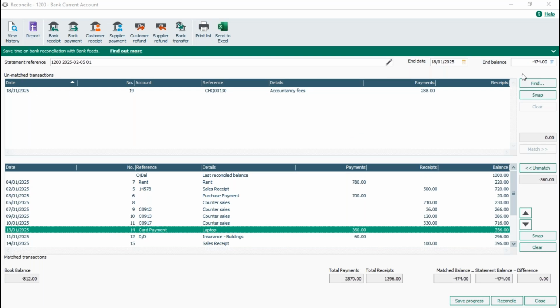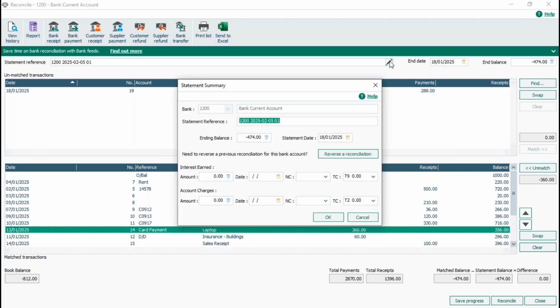So we mentioned this information along the top already: the statement reference, the end date, and the ending balance that was entered on the statement summary. You've got this little icon here as well if you need to get back to that statement summary for whatever reason. You can change these three options just by clicking in the box and over typing what's there if needed.